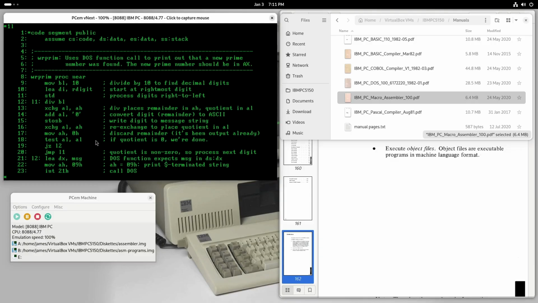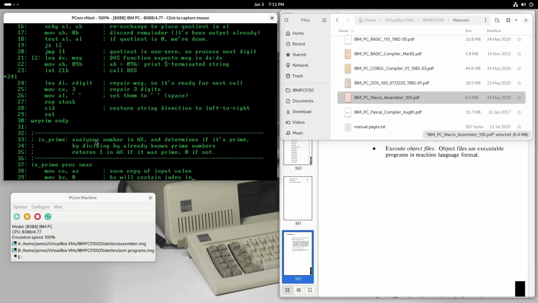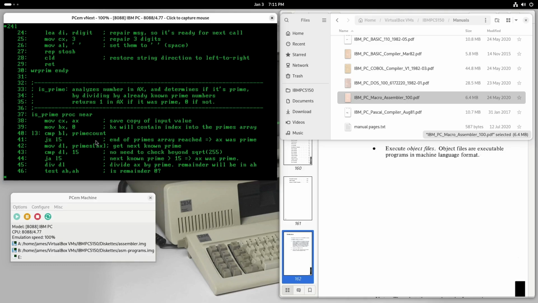Okay, so yeah, we can look at that. I'll just go through the entire program, and then you can pause the video and have a look at it if you want to understand more of the details. Yep, 47 list. Notice that all of these are near procedures, so they're meant to be called from within the code segment of the program.